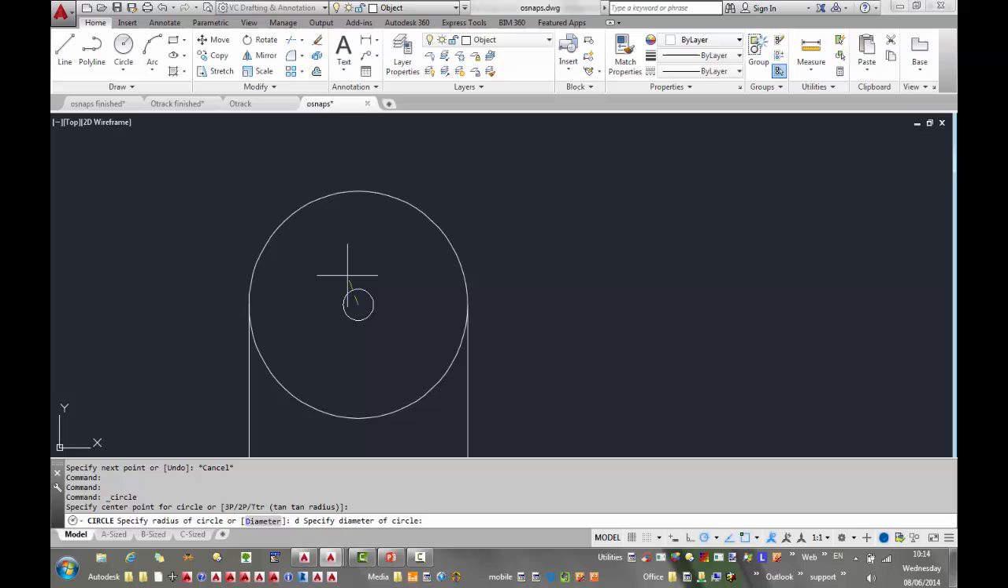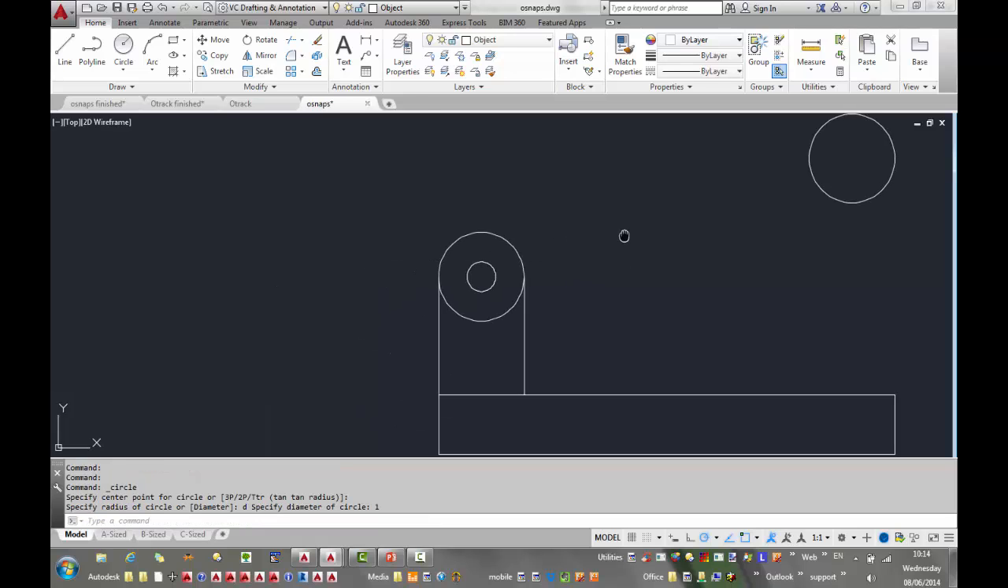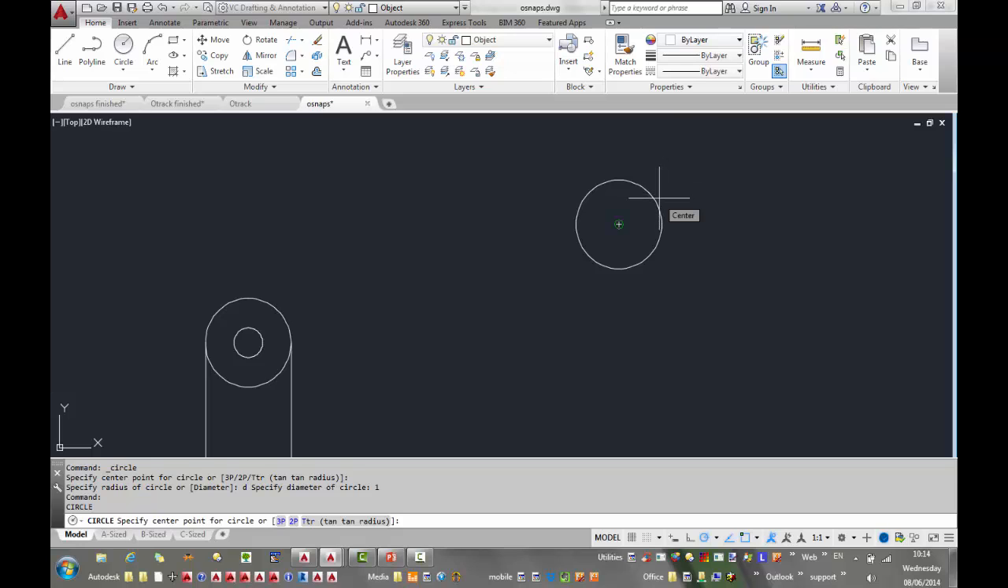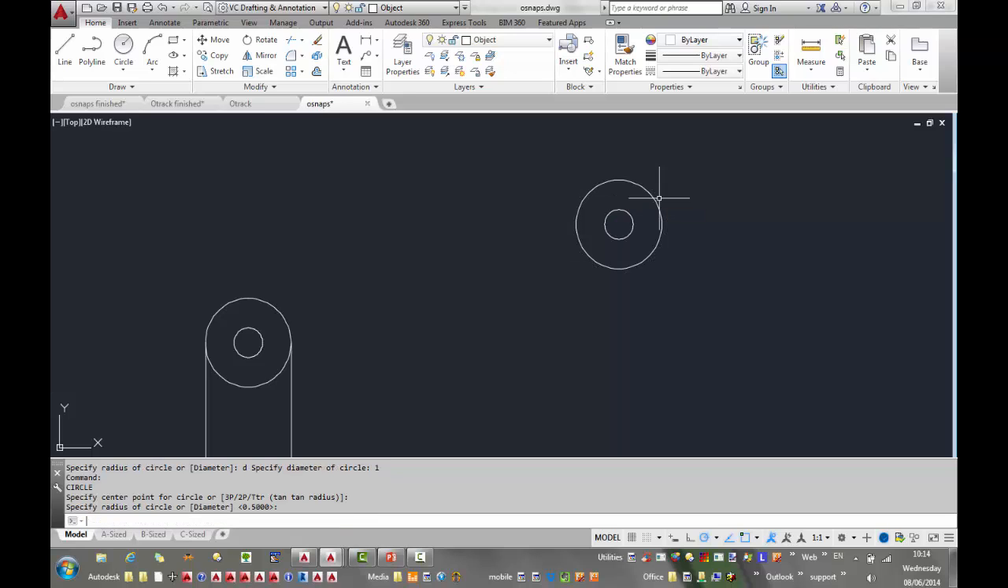I believe it was 1. Yes, 1. So I've quickly placed that. I'm going to repeat the circle command by hitting enter, finding the center point, pick, enter to accept the last value used, and I've placed my second circle.